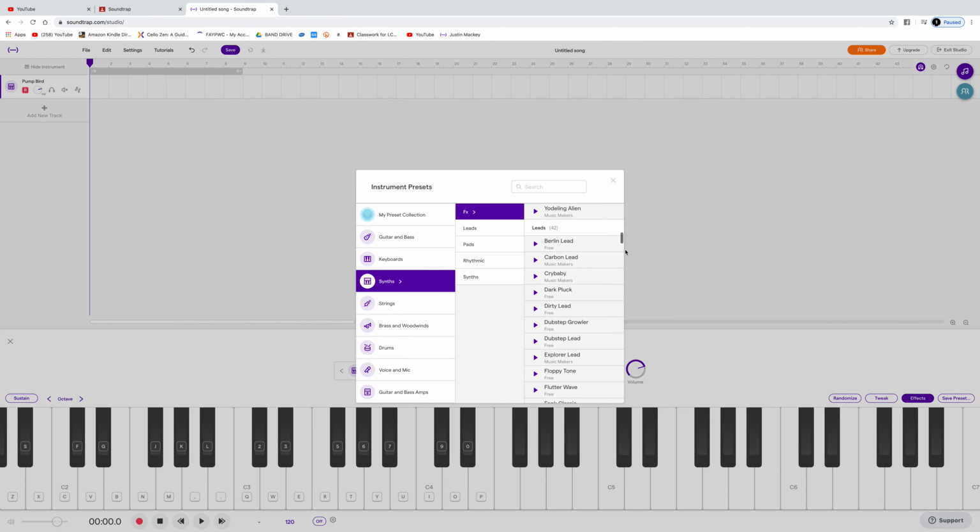Ooh, leads. By the way, leads are a classification of synth sounds that, if you remember back to the beginning of 6th grade, the lead singer is the violin, right? Well, why is a violin the lead singer? Because the violin has the highest pitch sound, and lead synths have the highest pitch sound. What does Crybaby sound like? Maybe not. That sounds neat.